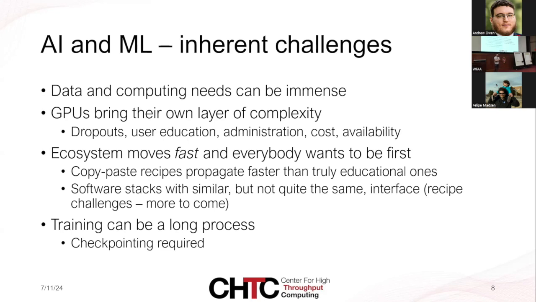And then, the training process to train these models can take a really, really long time. And so we need to make sure that we are able to handle checkpointing as we go.